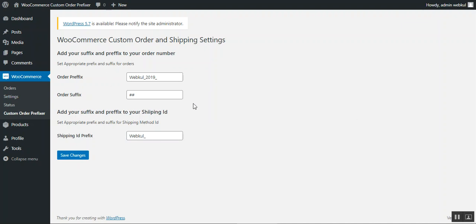Also, kindly note that the prefix and the suffix that you're going to add basically support alphabets, numbers, and special characters as well. So you can make use of any of the special characters to set up your customized order ID as well as your customized shipping. So whatever the shipping method name would be, you can prefix any special characters, maybe numbers or alphabets, as per your requirement, as per your business needs.